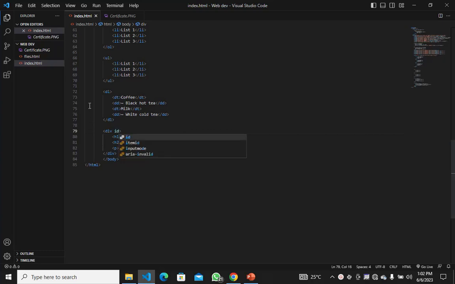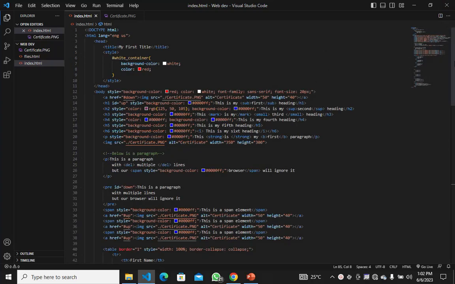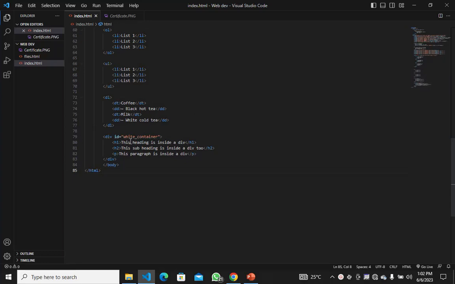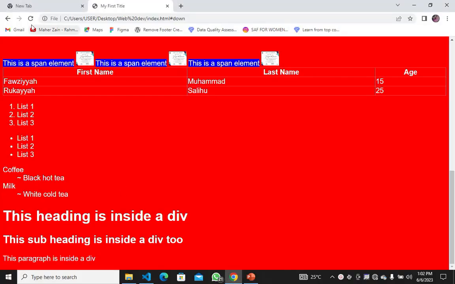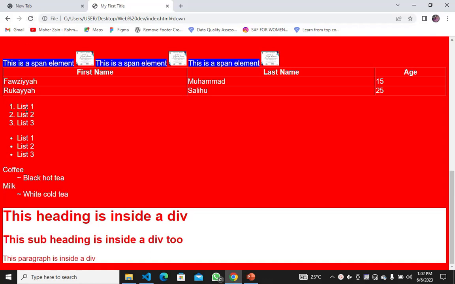So let me call the ID here now, white_container. You use the name you used in styling it to call it exactly. So we used white underscore container in styling it, and then we use it to call it back here. So here, this is our container. It is having effects now because we styled it up and then called it inside the div tag.